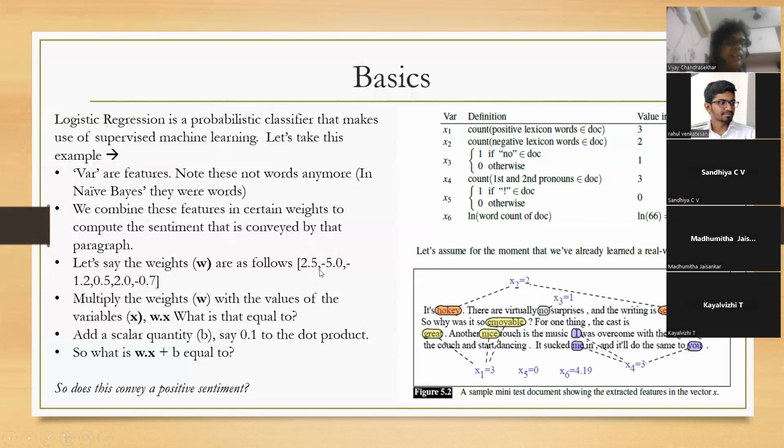Now, how many elements are there in this vector? Can somebody tell me? 6. Now, why are there 6 elements in the vector? Why not 7? Why not 8? We have 6 variables. Exactly. There are 6 features here, right? X1, X2, X3, X4, X5, and X6. Remember what I said? These are features or variables. Taking this count, 3, 2, 1, 3, 0, and then whatever. We combine them in a certain weight, some combination. And that is W.